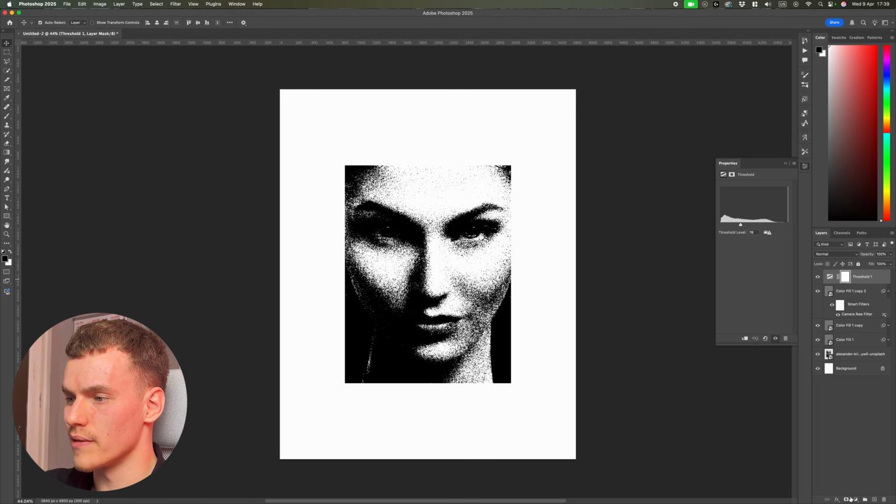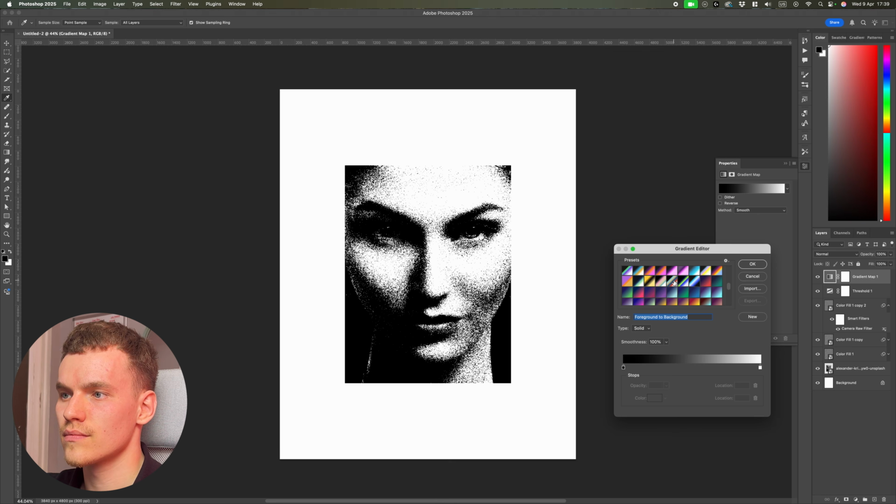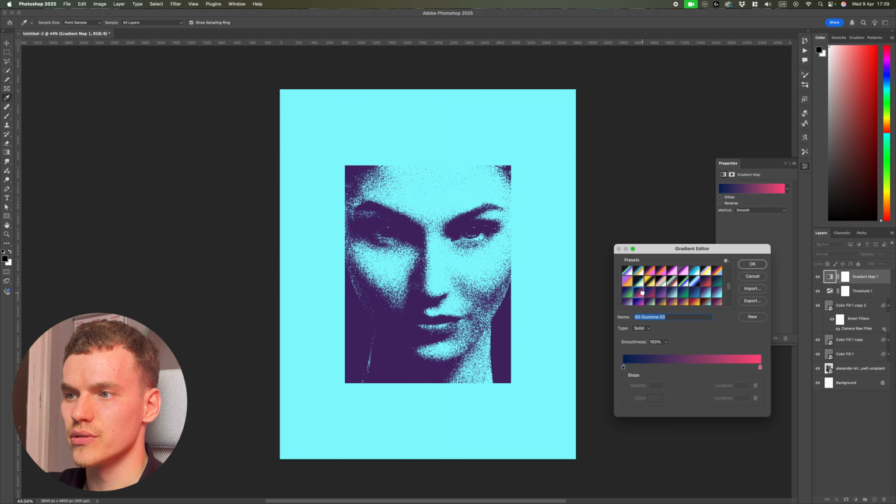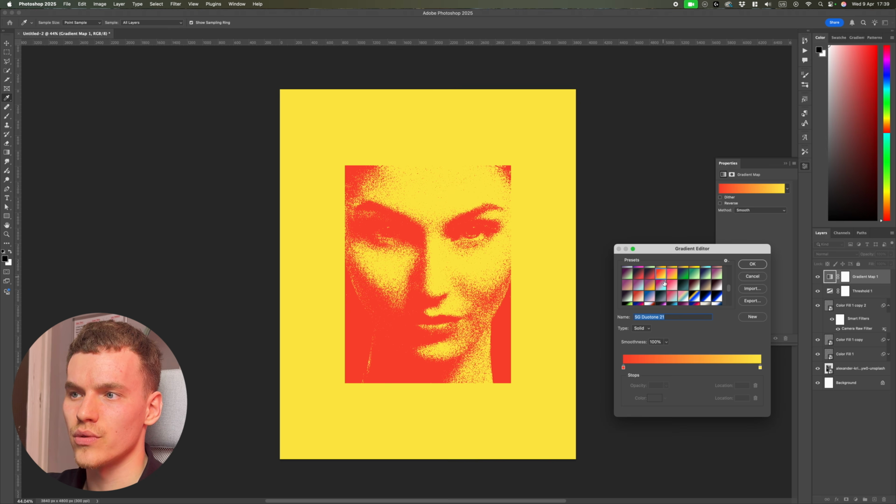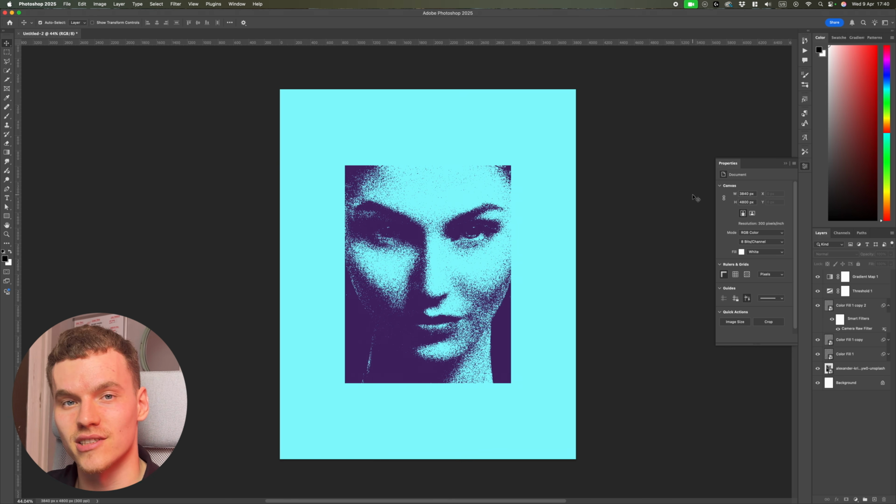And now from this point above the threshold layer, I can add a gradient map. And once again, just cycle through some of these duotone options. Now with duotone being a really common standard in brutalist design work, threshold is such a great adjustment layer to use in these pieces. And there we go, that's 3 simple brutalist effects for you to use in your own work.